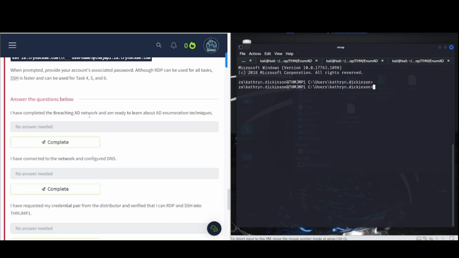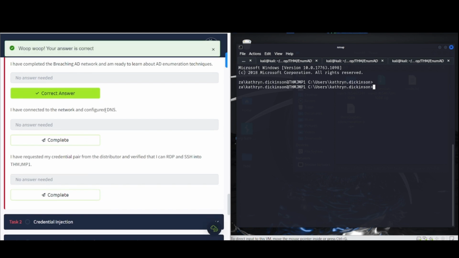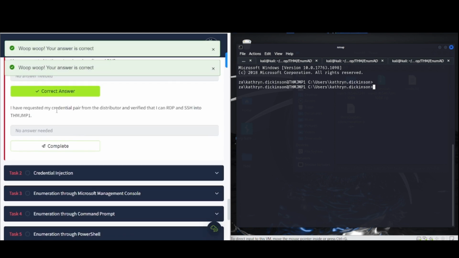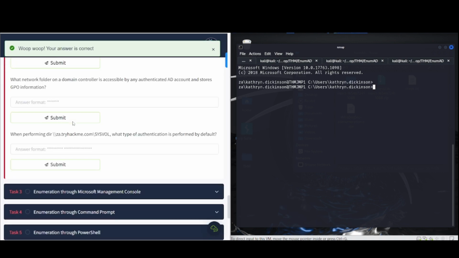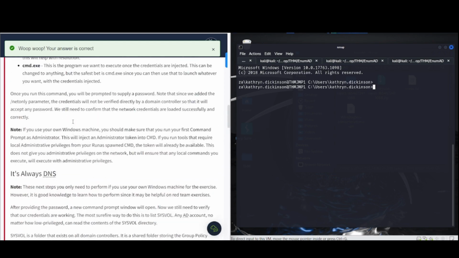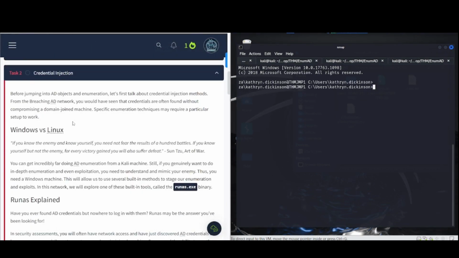I have completed breaching AD network and I'm ready to learn about AD enumeration techniques. I've connected to the network, configured DNS. I've requested my credential pair from the distributor. Yep. And I'm gonna try to use SSH instead of RDP, see how far we can get. I don't know if we will need RDP or not.